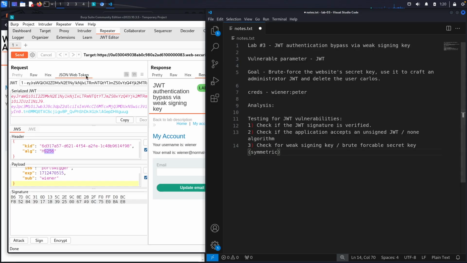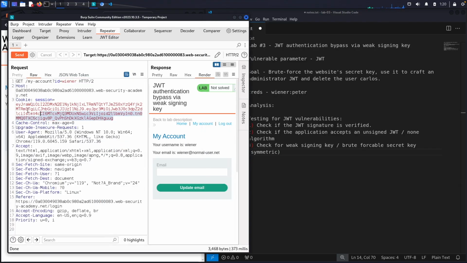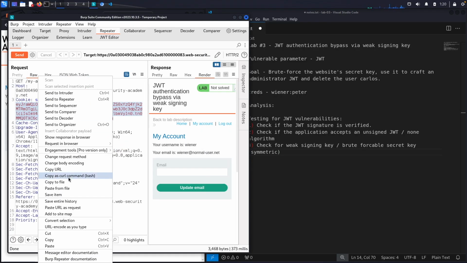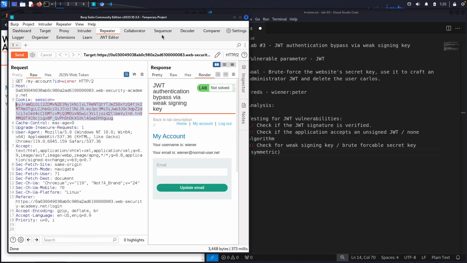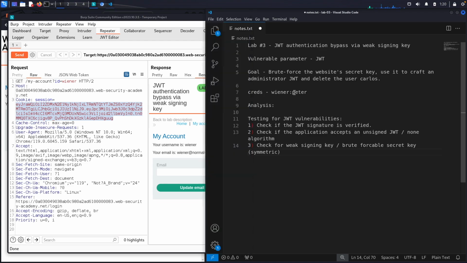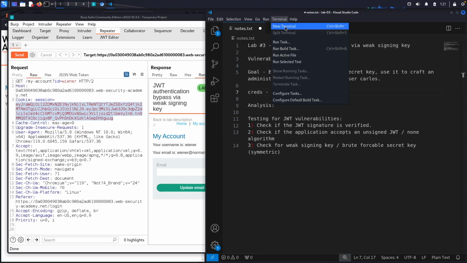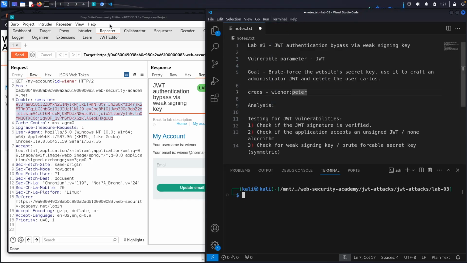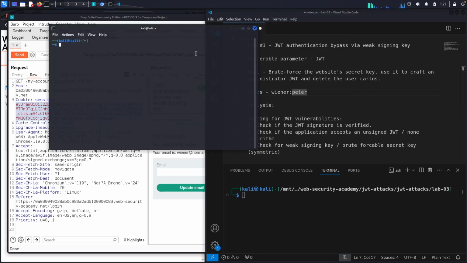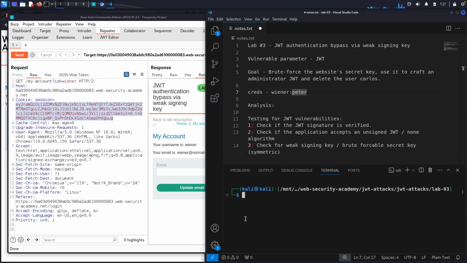And the way we're going to do that is we're going to take the JSON web token. Let's copy it from here. And then we're going to perform an offline cracking attack using a tool called Hashcat. So the tool should come pre-installed in Kali Linux. However, if you don't have it installed, you could just regularly install it from the command line. I'm going to go to terminal, new terminal over here. Again, you could just use the command line to do this, but I'm going to do it from Visual Studio because I have all my files in this specific directory.